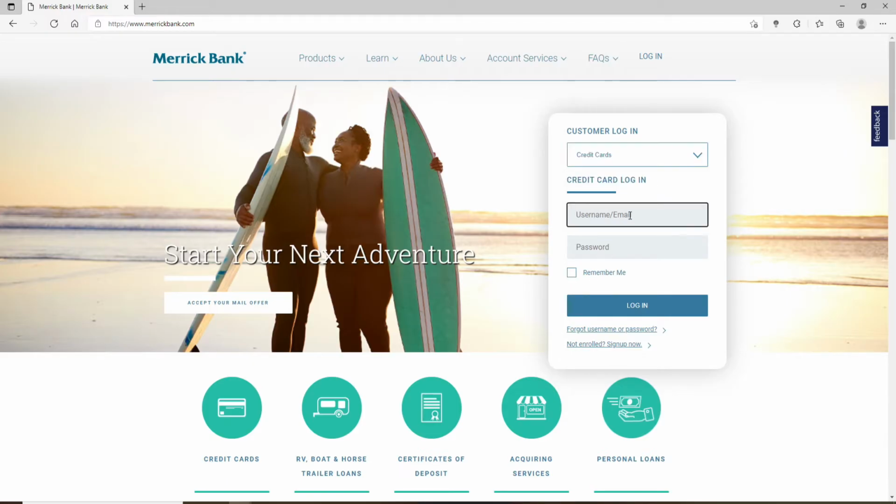Now, enter your username or your email that you have registered for your online banking account. Head over to the next field and type in your password. Make sure to type in the correct credentials while logging into your account. If you'd like to double check, click on this eye icon in the right corner so that it will help you reveal your password, which will make it easier for you to double check.